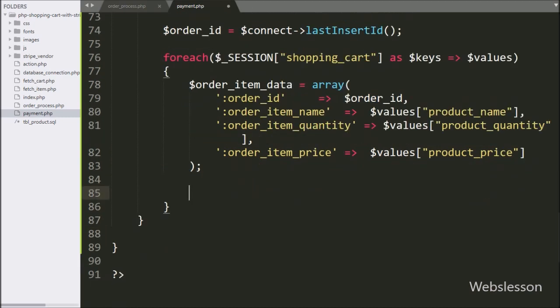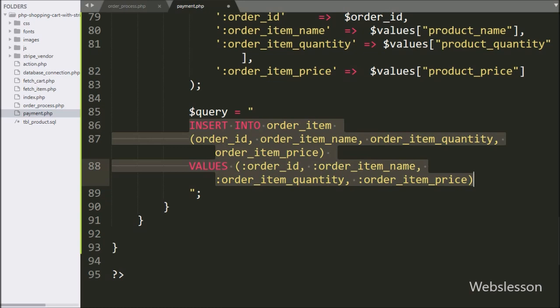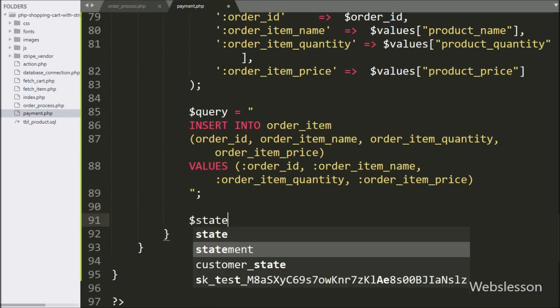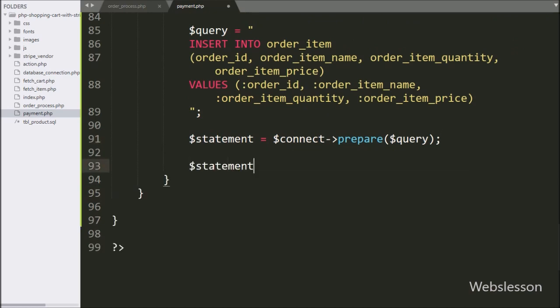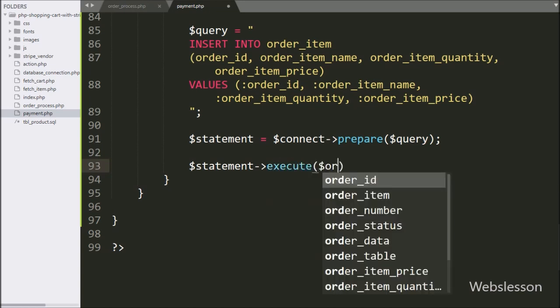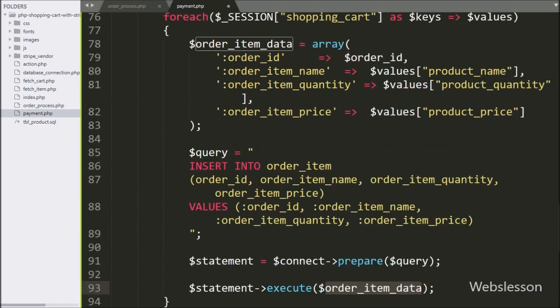Now we have write $query variable is equal to insert into order item table with table columns like order ID, order item name, order item quantity, and order item price with values get from :order ID, :order item name, :order item quantity, and :order item price. Below this order item insert query, we have write $statement variable is equal to $connect variable with prepare method, and under this we have write $query variable. For execute above query, we have write $statement variable with execute method, and under this we have write $order item data. It will execute above insert query, and insert data into order item table.